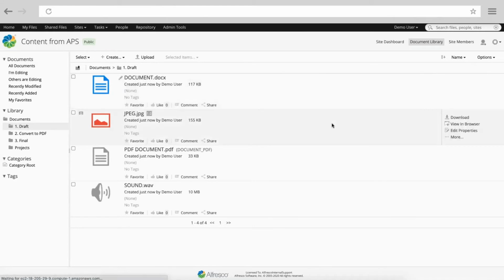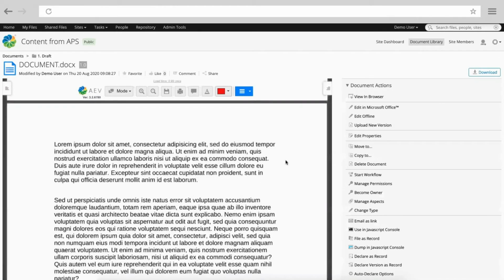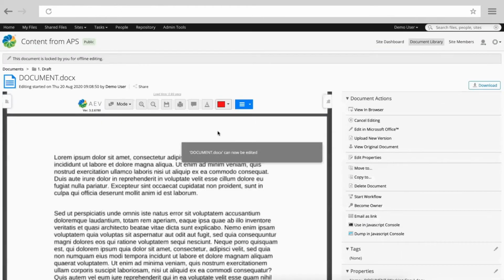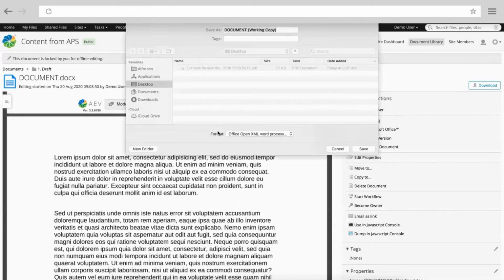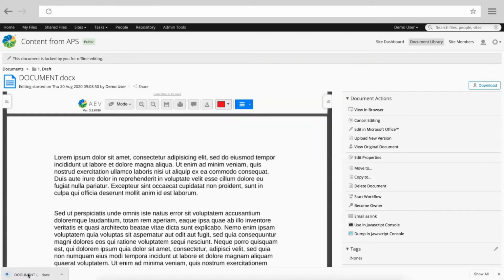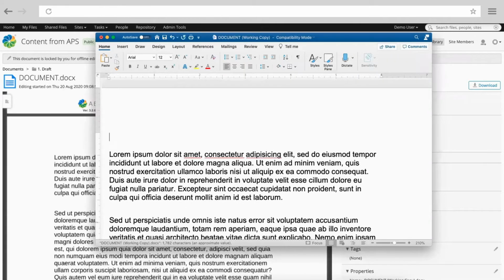In fact, if I click on my Word document, just like you expect, I can actually view it right here in the browser, just like I could in Alfresco Process Services. So let's do a couple of things here. First thing, let's click on Edit Offline, and let's check this document out for me to edit. I'm going to save it to my desktop, and I'm going to open it up in Microsoft Word, and I'm going to make an edit to it. After opening in Word, I'll just put, this is my edit, and I'm going to close it and hit Save.